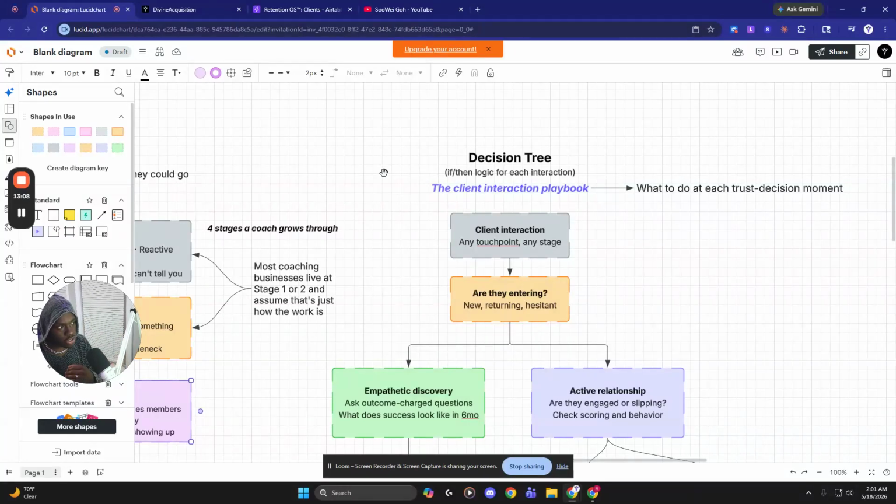You have a client interaction, any touch point, any stage, right? Are they entering new, returning, or hesitant? Okay. Meaning that, is this a new client? Are they a returning client? Are they hesitant to even be a part of our ecosystem, right?